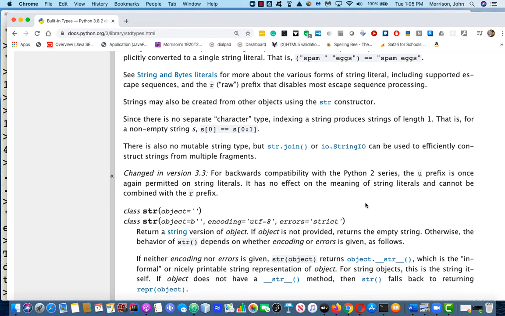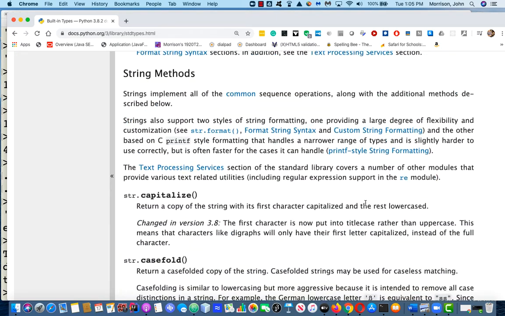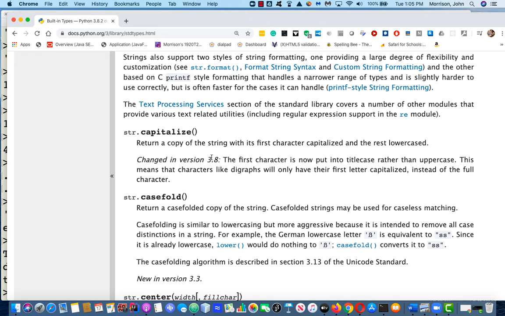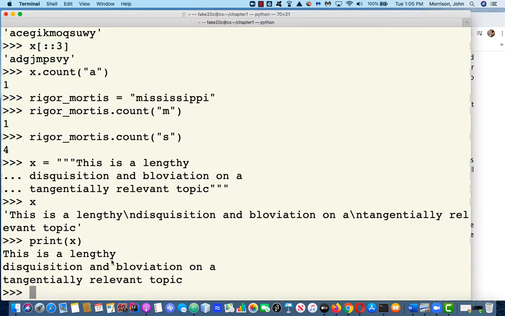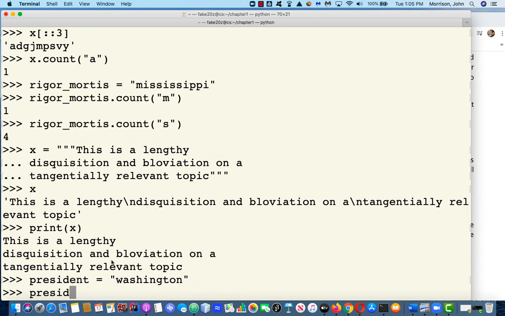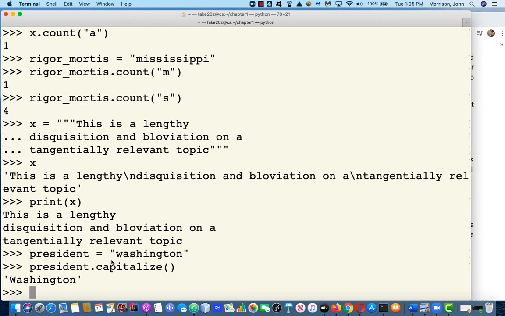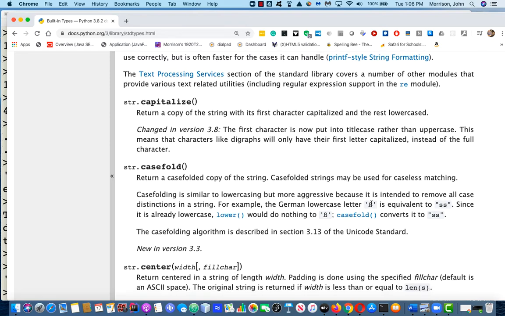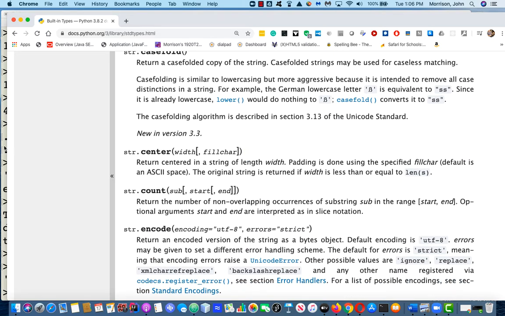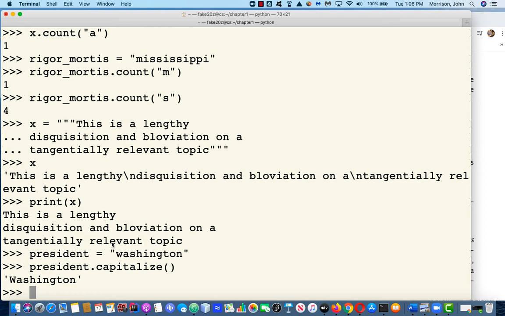So you can see we're beginning to look through here and see what kind of string methods there are. Oh, capitalize. So capitalize is kind of a silly method, but you can go like this. So we'll say president equals Washington. And then we'll say president dot capitalize. And Washington gets capitalized. I don't use that one all that often. Center is kind of cool. You know, you go like this. You say, okay, Cowabunga.